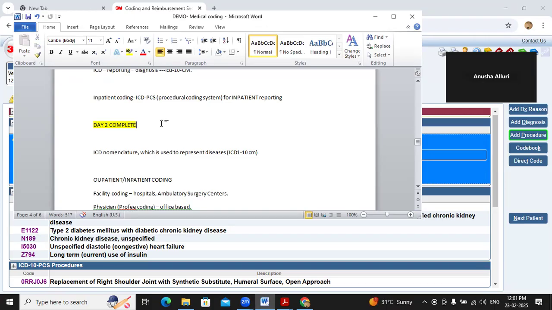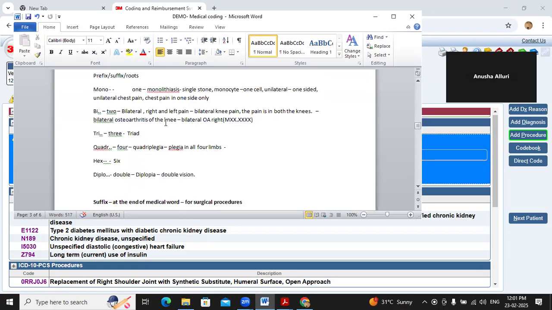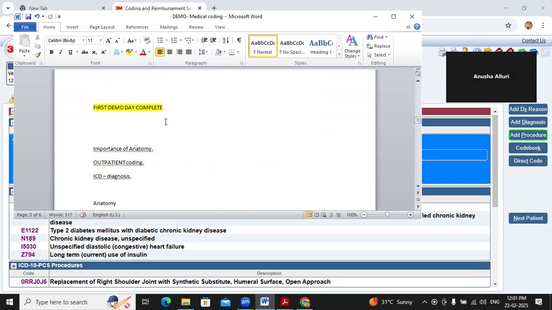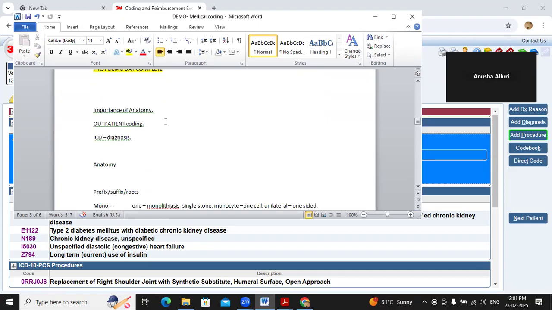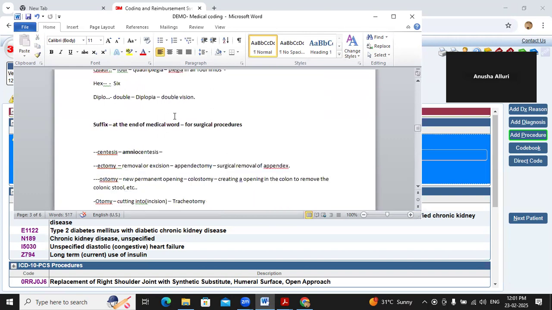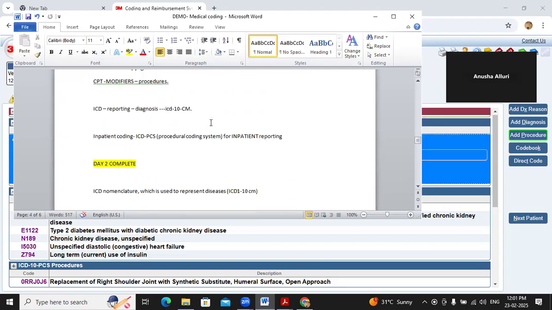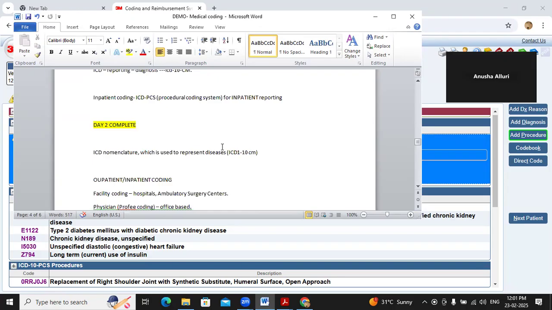Yesterday we discussed the importance of anatomy, the prefixes and suffixes, outpatient coding, what instrument coding is, and the root operations for ICD-PCS, the suffixes for the surgical procedures as well as the suffixes and prefixes for the diagnosis. Today, I am going to discuss ICD nomenclature, which is used to represent diseases. What is ICD coding, and what are the guidelines we have to follow for coding the reports appropriately.